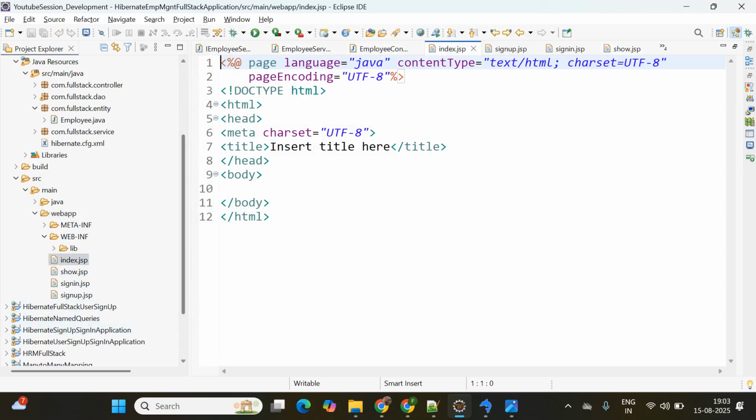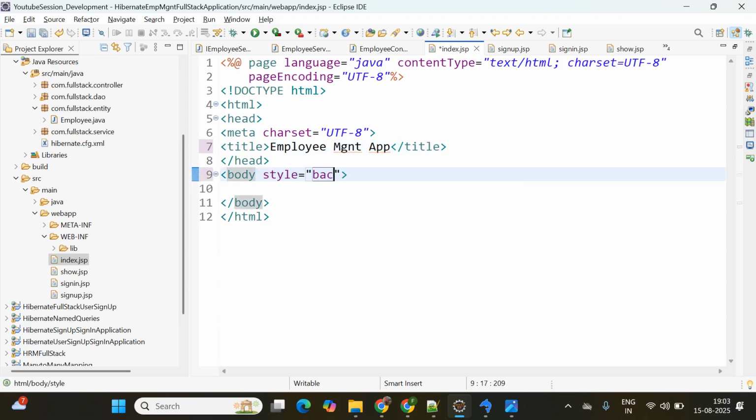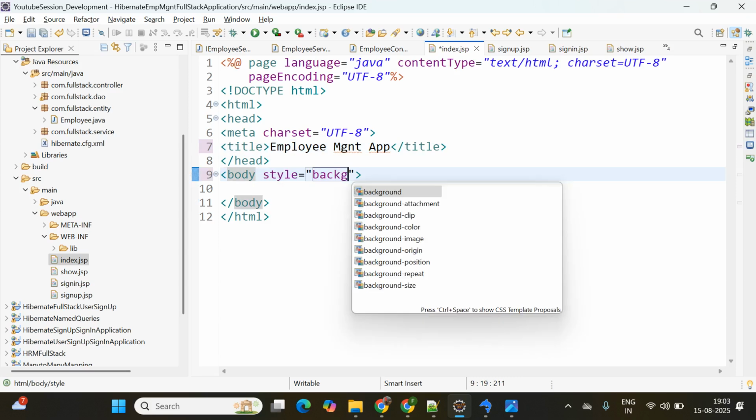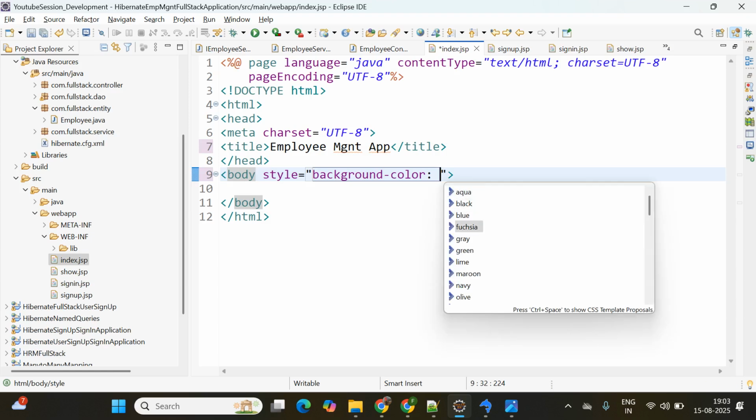Now we'll come up to index.jsp. For the title here, you can simply say this is the employee management application. For the body, if you want to add some style, some background color as well, you can simply add such a color here. I'm giving the background color here, you can simply say gray.